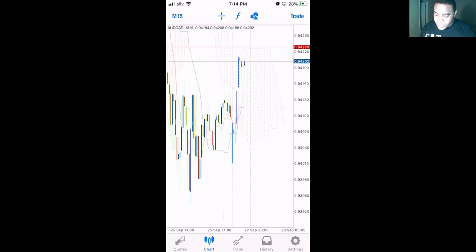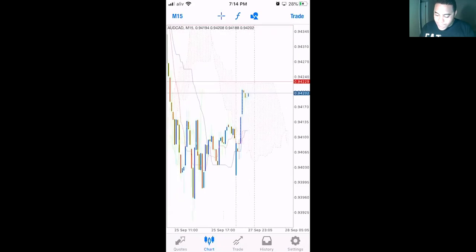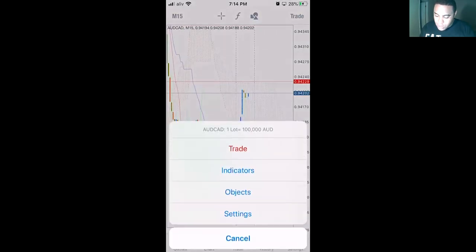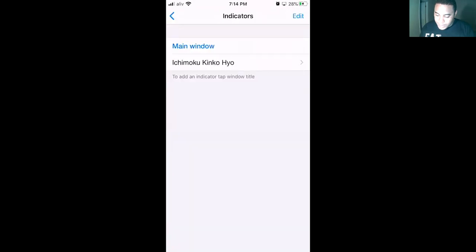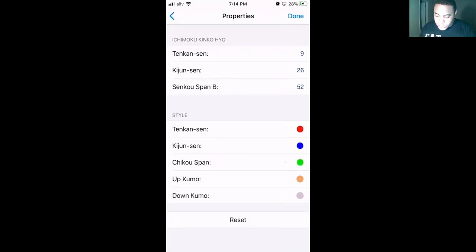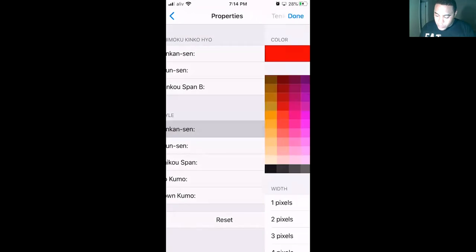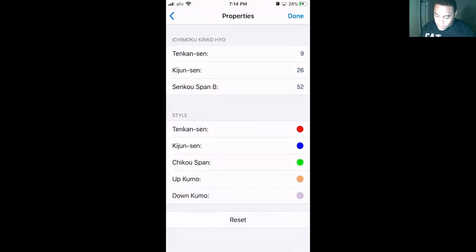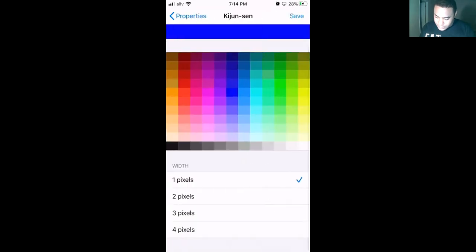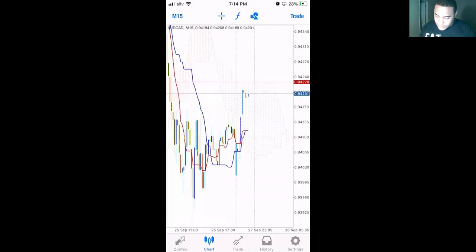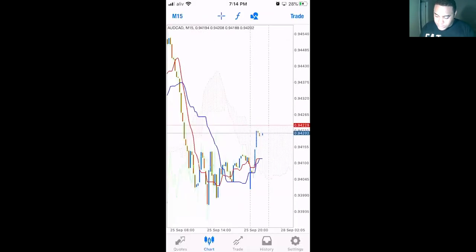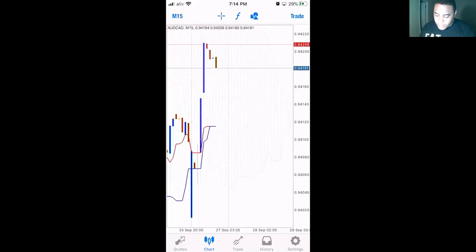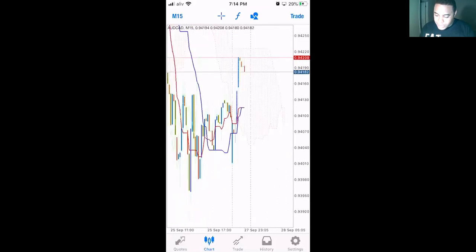If I want to change it, I can go back to F, or I can just touch my screen, go to indicators, and I can touch the cloud, and I go to style, Kijun-sen. We might want to make that a bit thicker. So let's go 3 pixels, hit save, hit done. I go back to the chart, and now I can see these 2 lines on the cloud have gotten a little bit thicker because I changed the settings.